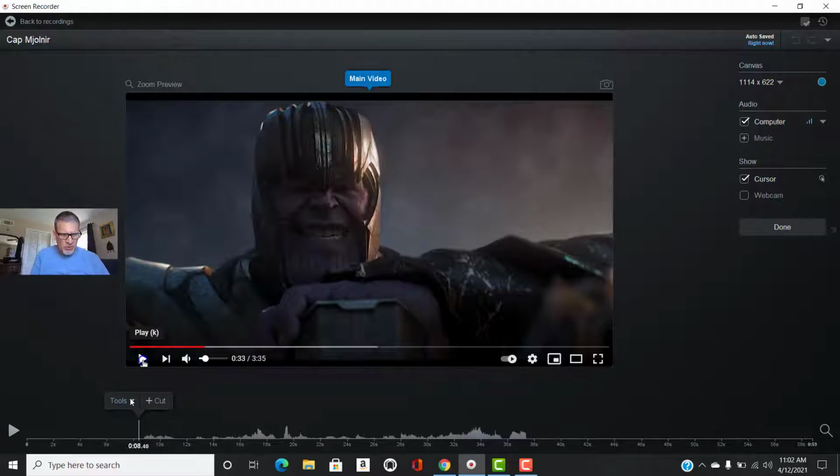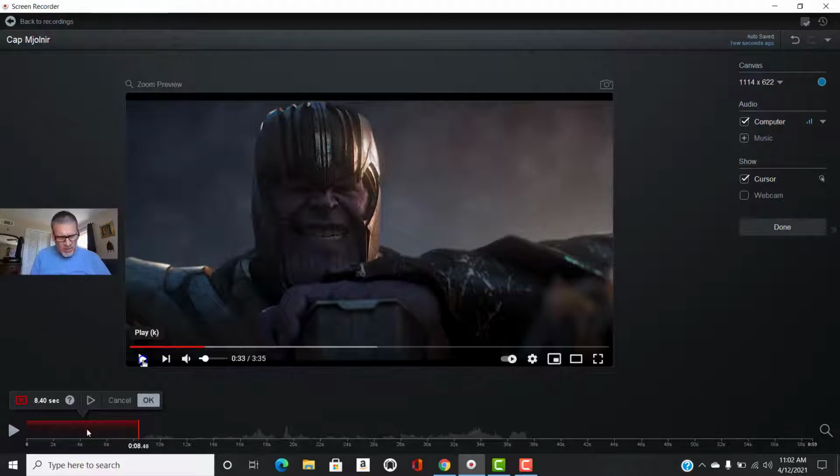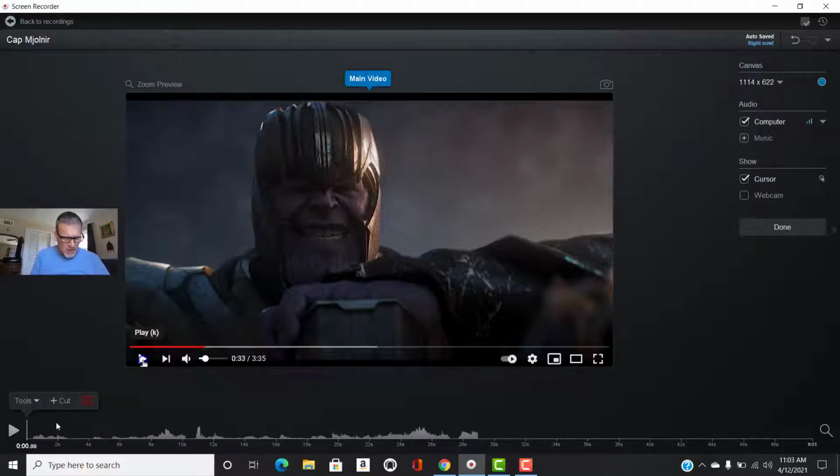The other way that I can do it is select cut. And then if I don't want to click and drag, I can use those arrows to do the same thing. So I'm gonna cut that out. I'm gonna click OK, and that cut the beginning. I'm gonna do the same thing for the end.